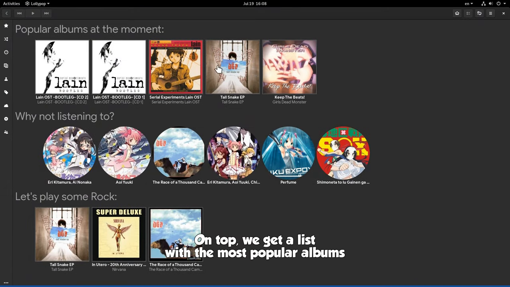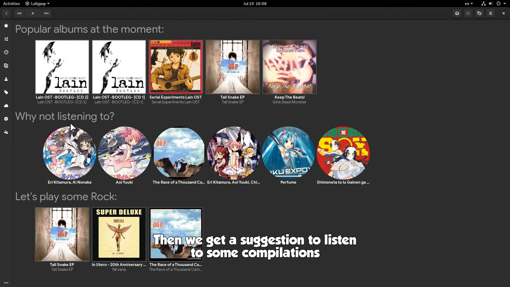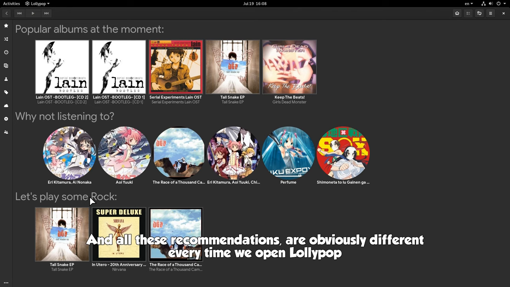On top, we get a list with the most popular albums. Then we get a suggestion to listen to some compilations. And finally we have albums sorted by music genre. And all these recommendations are obviously different every time we open Lollypop.